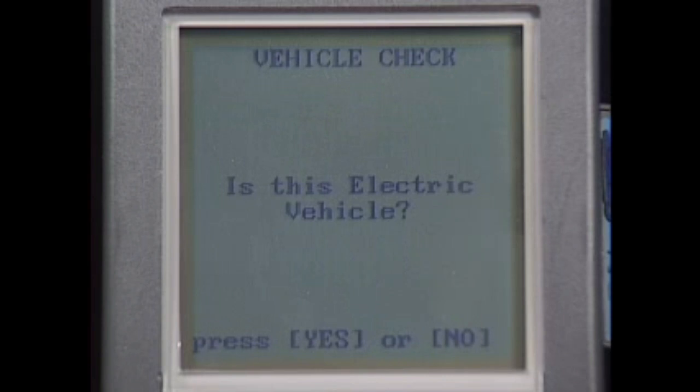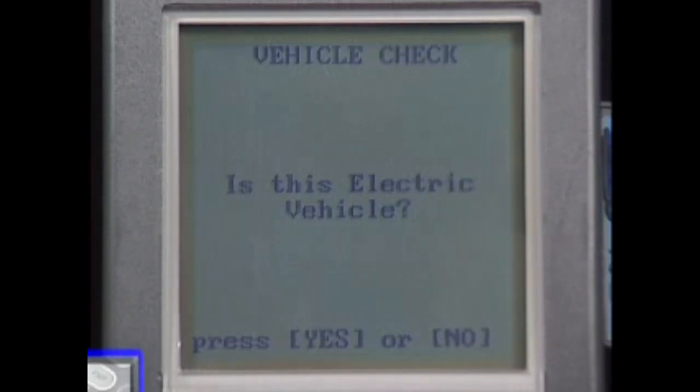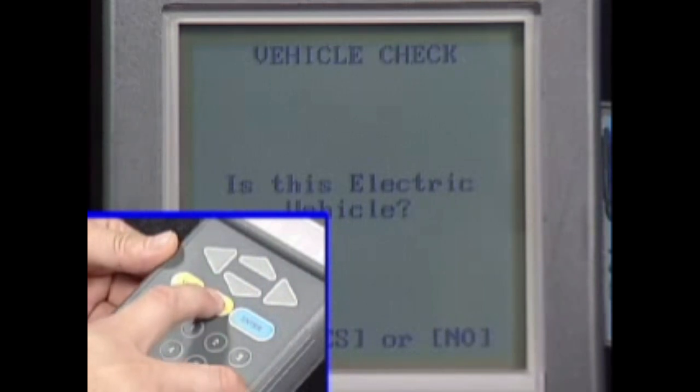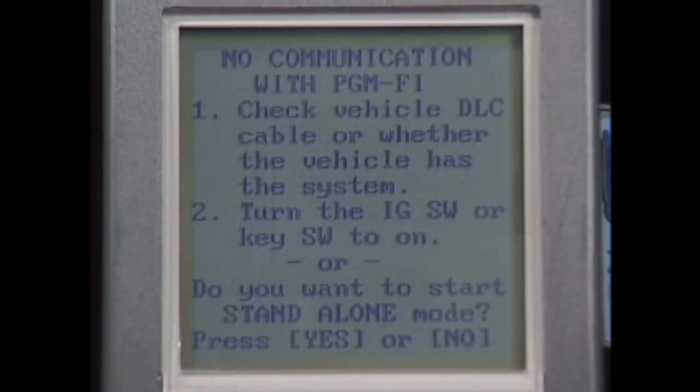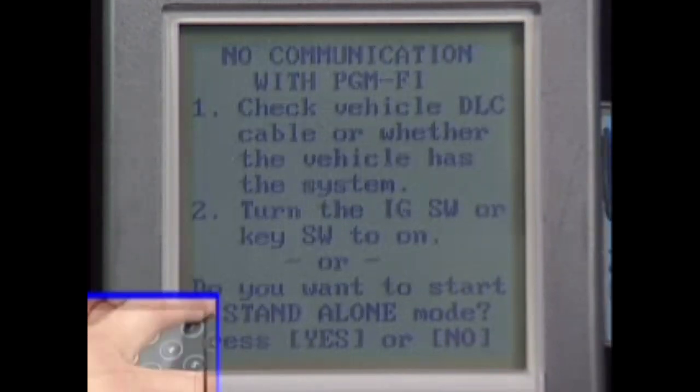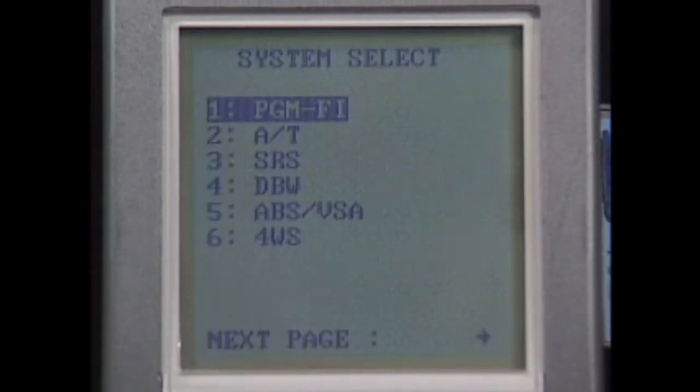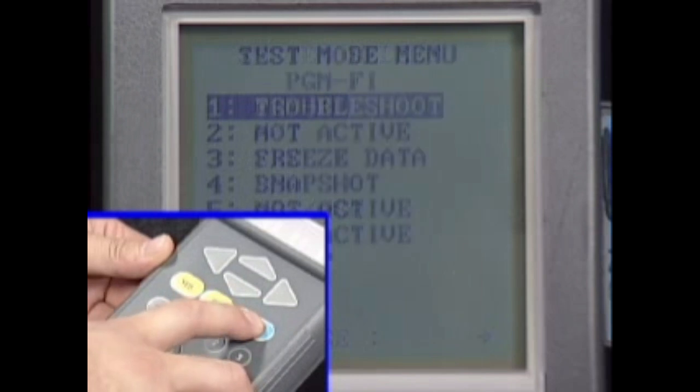In the next screen, the vehicle type is asked. It is not an electric vehicle in this case, so press No key to proceed. Next, press Yes key to select the standalone mode. From the menu of System Select, select PGM FI and press Enter key.